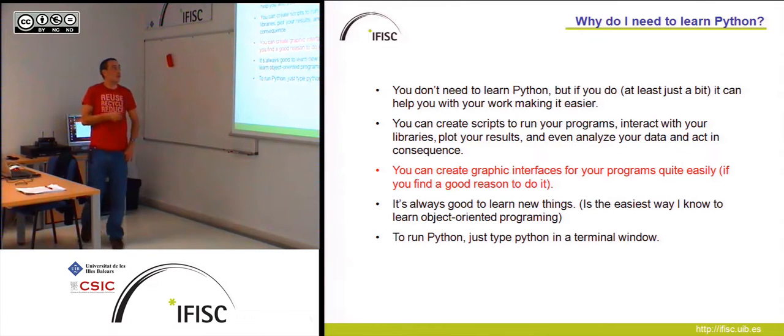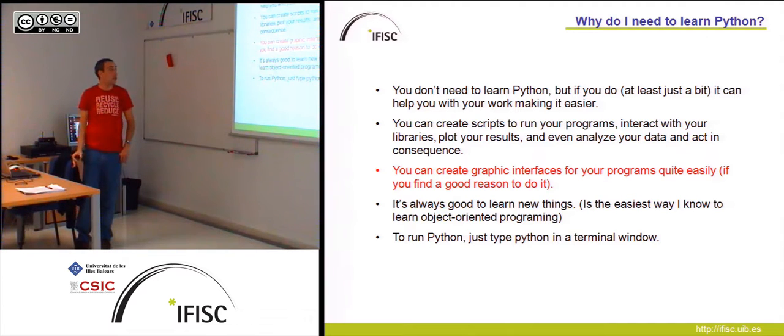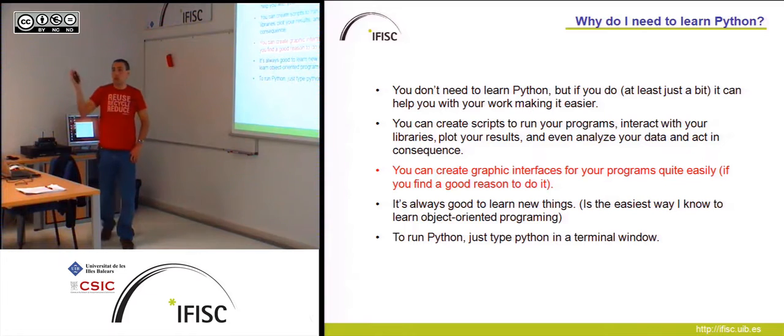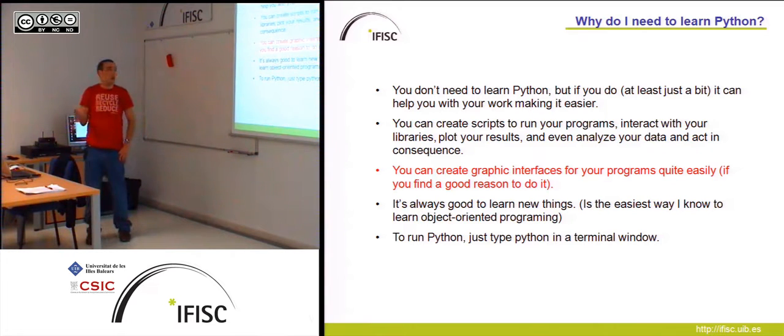Why do you need to learn Python? Well, you don't need to, but if you do it, you can work a lot faster and do a lot of things easier. Like I told in the last seminar, you can do, for example, simulations in batch. You can run a lot of simulations, changing parameters in a very easy way, or if you need to run simulations and then run some other ones depending on the result of the previous one, you can automatize all this work by scripting and do all kind of fancy stuff.